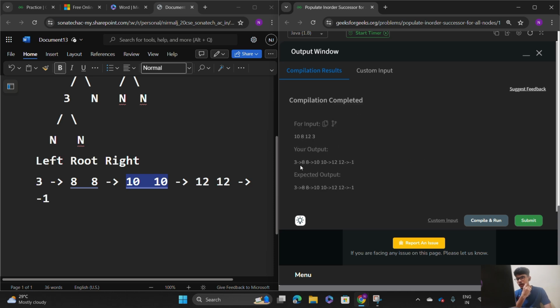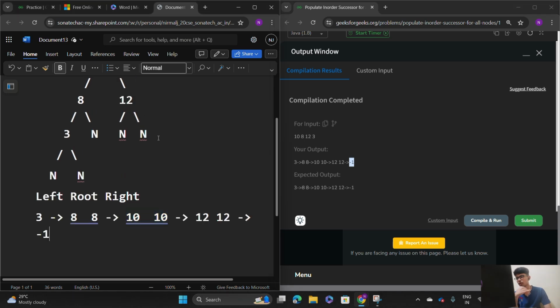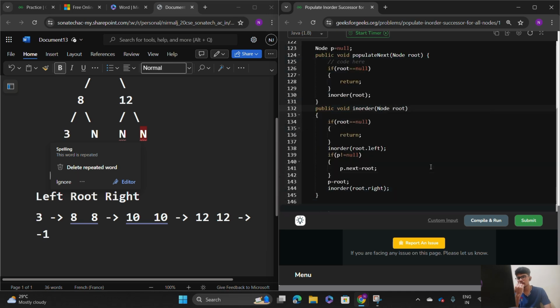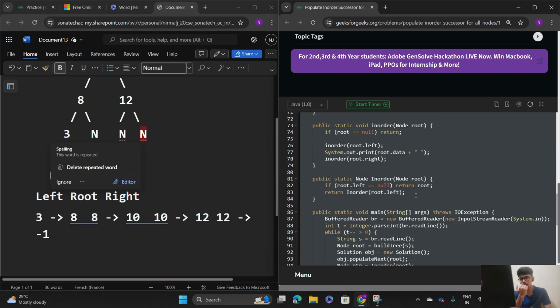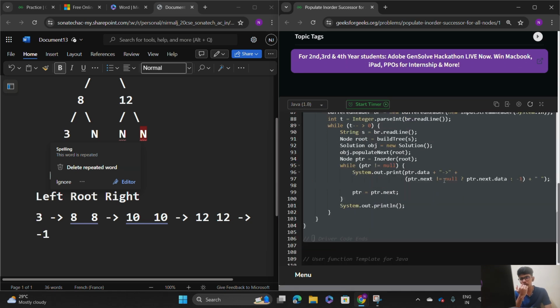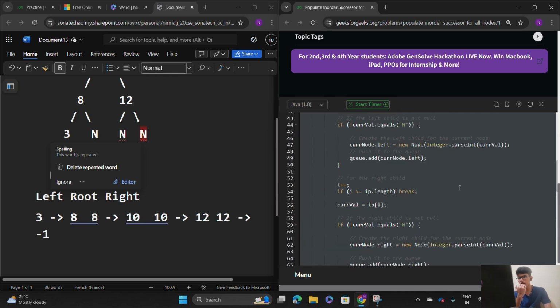Yes, we got the right output: 3 of 8, 8 of 10, then 10 of 12, and 12 of minus 1. What does that minus 1 mean? 12 is not pointing to any node, so it will print minus 1. You can see here how it prints minus 1: if ptr of next is not equal to null, then it will print the data. If it was null, then it will print minus 1. So that's it.